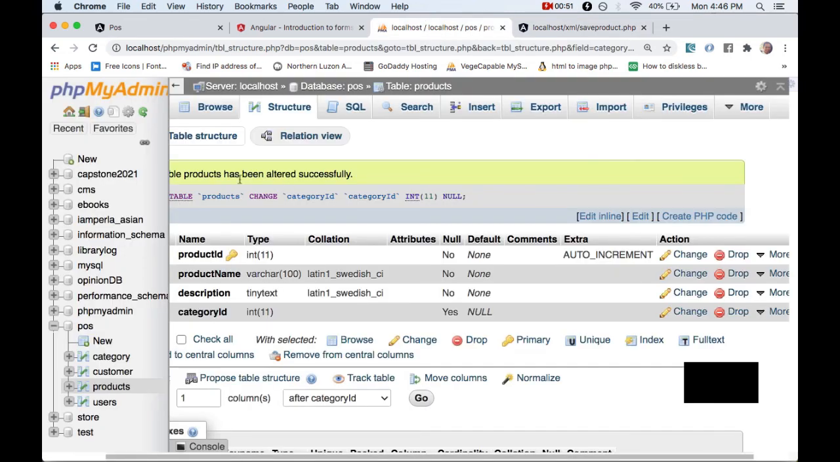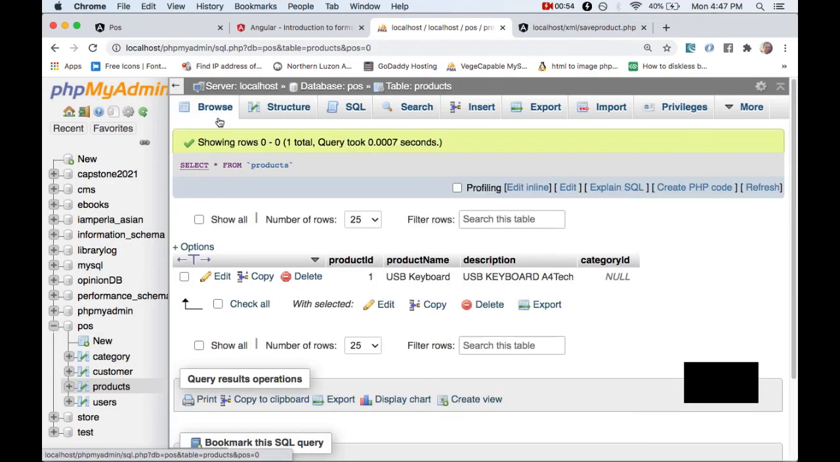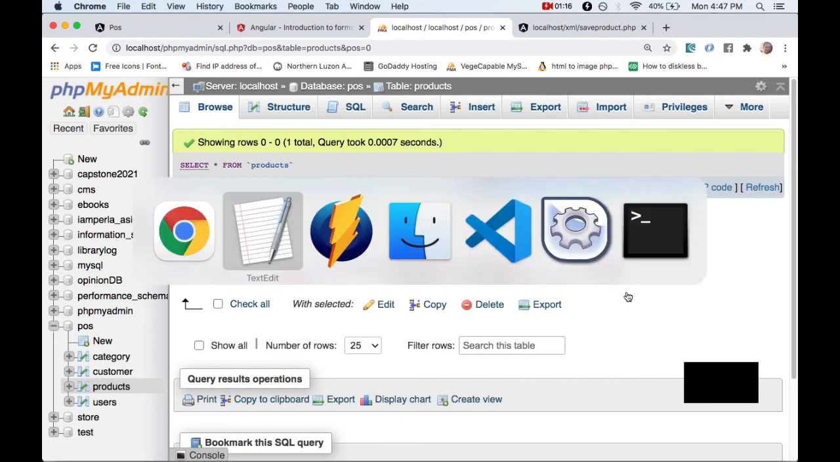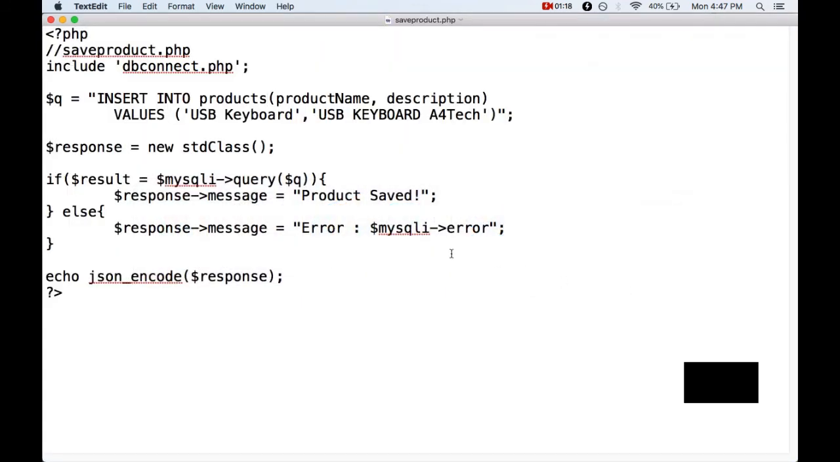So let's see if our PHP is working. We're able to store our query here: product ID 1, product name USB keyboard, description, and the category ID is null. So our PHP right now is working. The next step that we have is how can we pass the data from our Angular to this particular PHP.